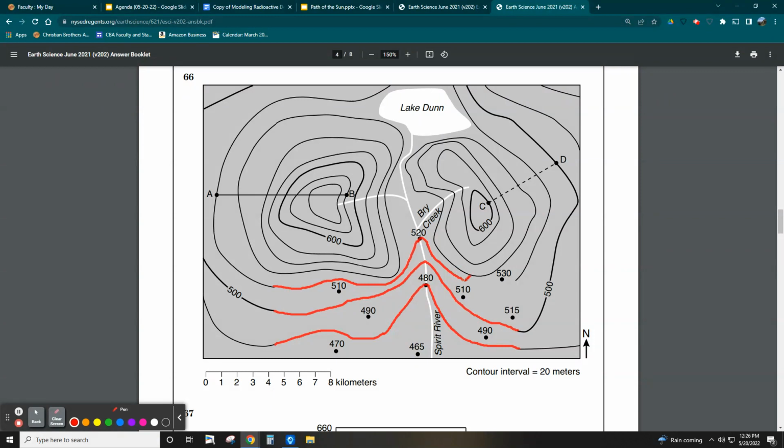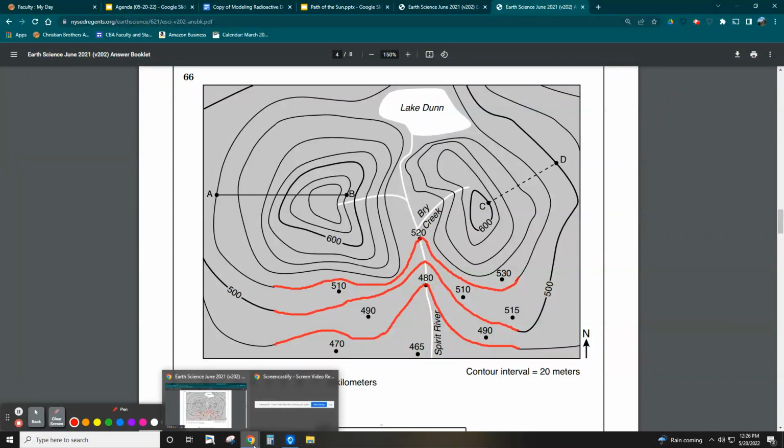So again, be careful, slow yourself down, and I'm going to connect it again to the other side. And now I have all three lines correctly drawn. So there's the answer to question number 66.